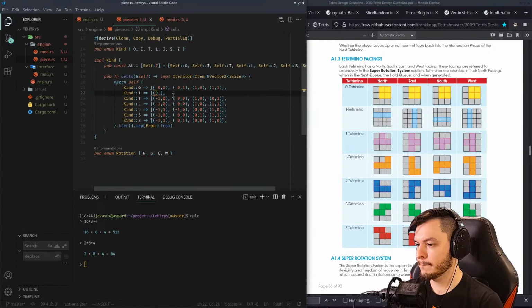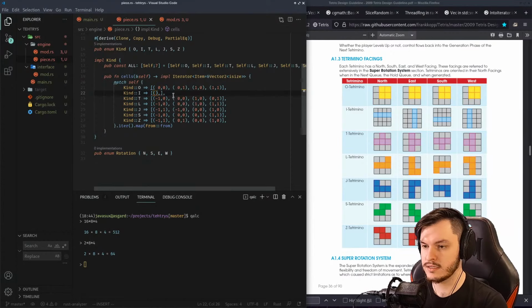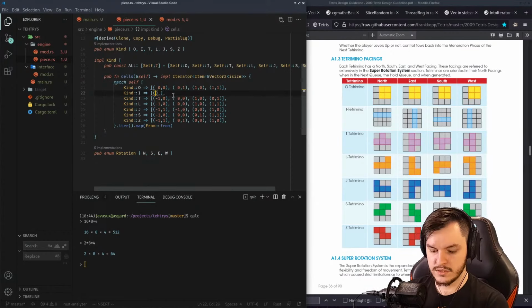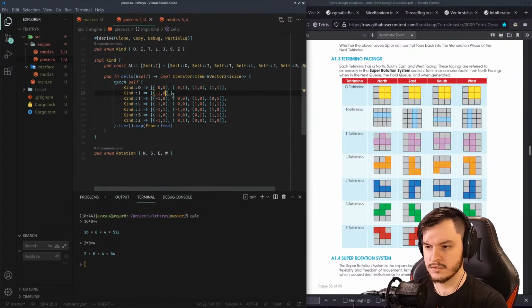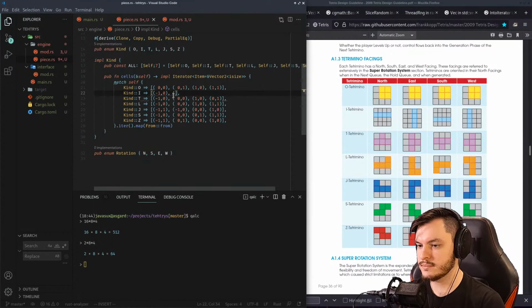The I. I'm going to choose to have it extend in the positive direction. So what I'm going to say is 0, -1. Or no, -1, 0. XY. All of the Y coordinates for this are 0, so it's going to be 0, 0. One, 0. 0.